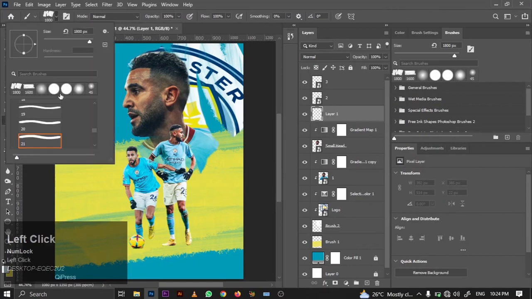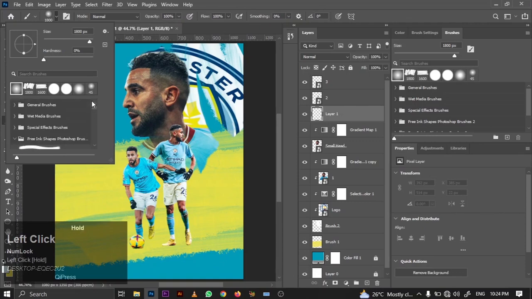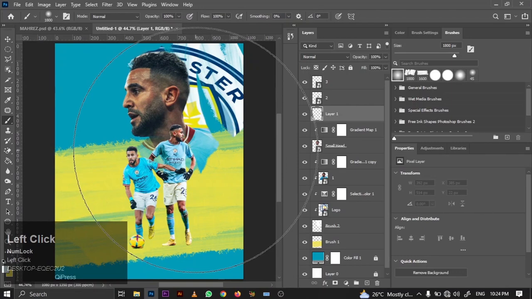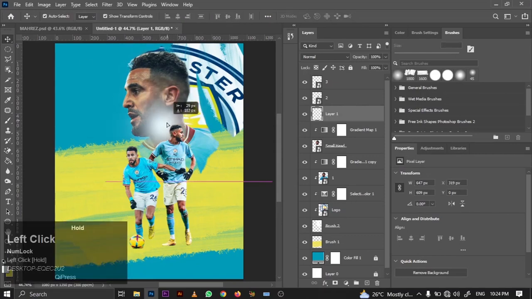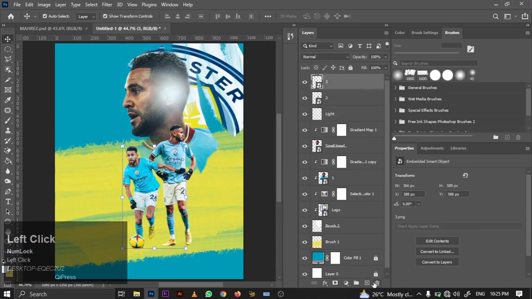Make sure it's on the soft round brush. Let's go back to the top. General brushes, soft round brush. Alright, I will bring this down. I'll add that one there. Just click on that. So I can have this. I'll name it lights. So make sure it's at the back of this man's head. I'm going to make a light like this, a light like this.